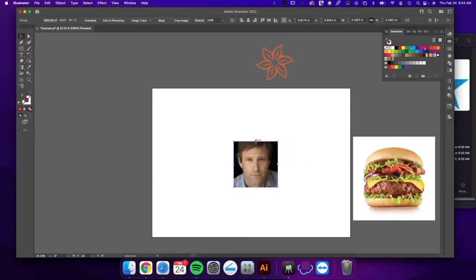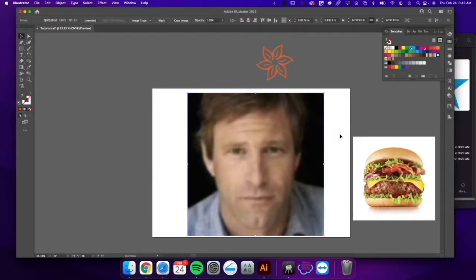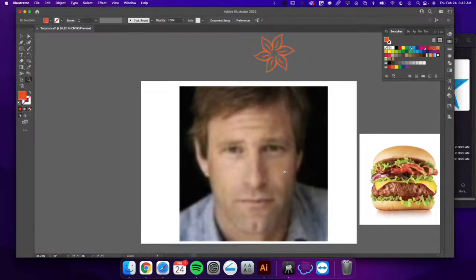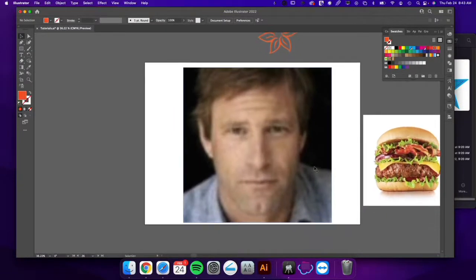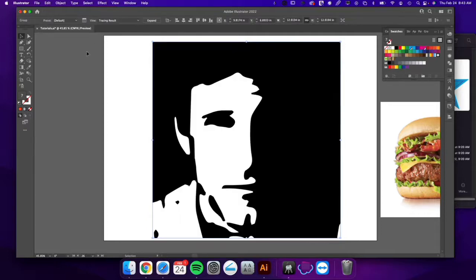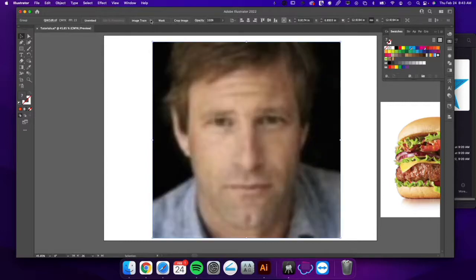Now, if you notice, this is a very low resolution image of, I actually forget who that actor is right now, but you can just see it's very low res. There's no crispness to it. Very blurry and pixely. So if I'm selecting my image and I just say Image Trace, that's what happens, which is actually kind of a cool effect if that's the kind of look you're going for. But in this case, it's not.